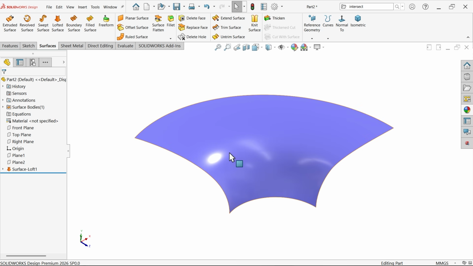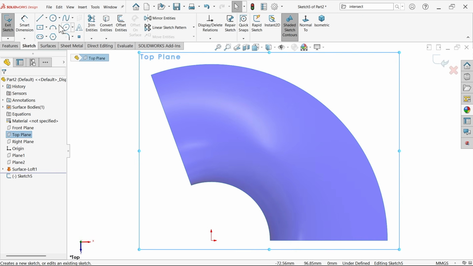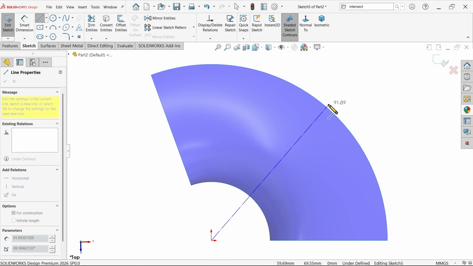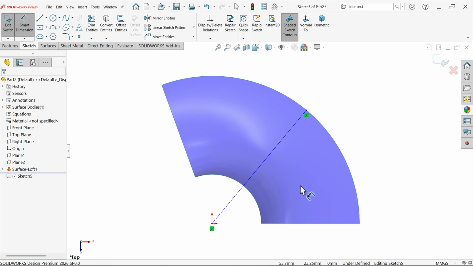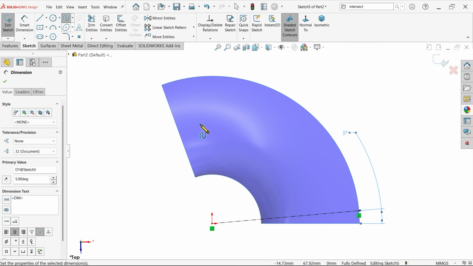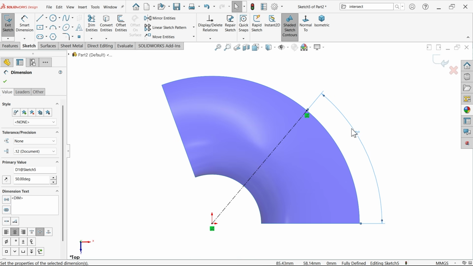Okay. Now we need to trim this. So we will use spline tool. Top plane, center line, draw one line and connect this curve. Dimension 50 degree. Let me activate spline. Oh, no, 50 degree 50.